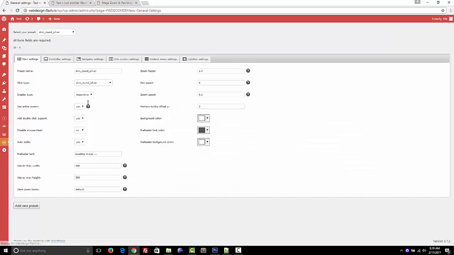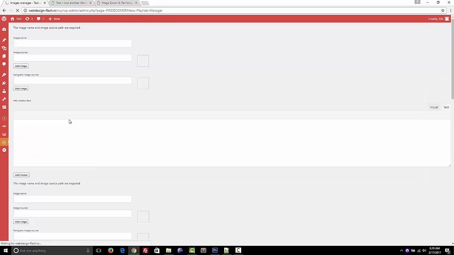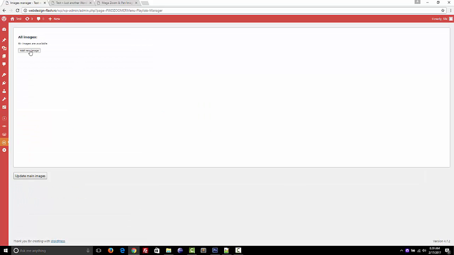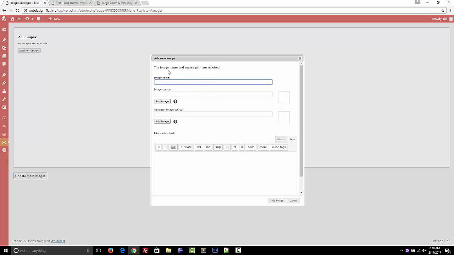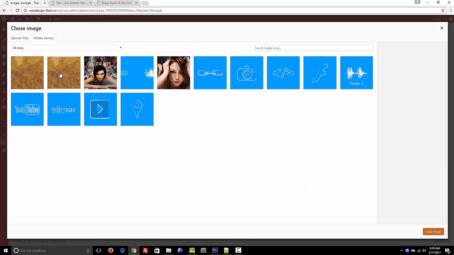Okay, so we'll leave the general settings for now. We'll just go to Images Manager and we'll add the image to show you how this works. To add the image, just click Add New Image, give it a name, and the image source. You can select it from the library. I already have added here, but like I said, it can be any image. You can see the size here, this image is really large.